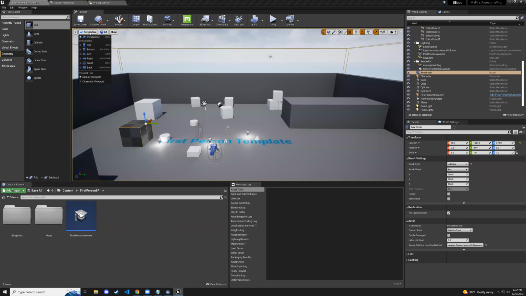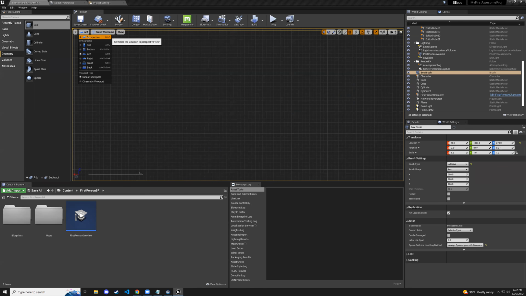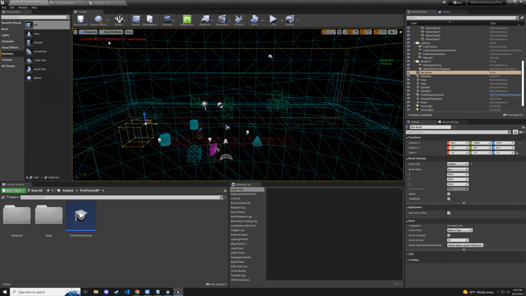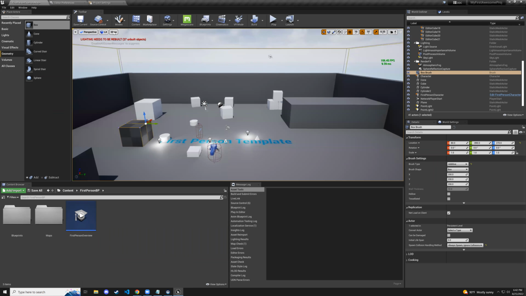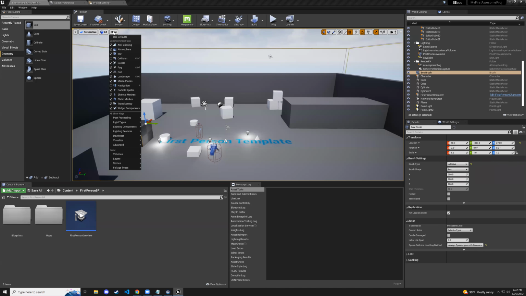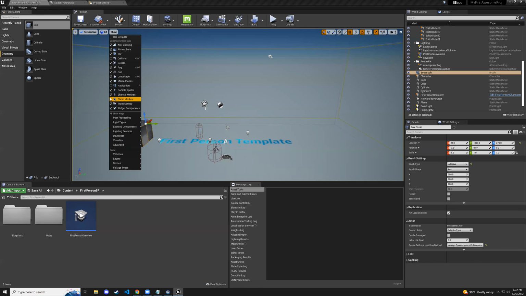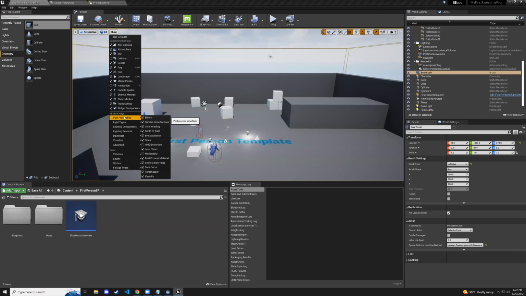Here's our different orthographic views, right? Perspective, top, bottom, left, et cetera. Our different view modes: lit, unlit, wireframe, et cetera. And then the different things that we want to show, whether we want to show static meshes or not, right? The show menu is normally used in developer mode, where we're just checking different things, like for performance: is it running well? What's going on? Why is it not running well, etc.